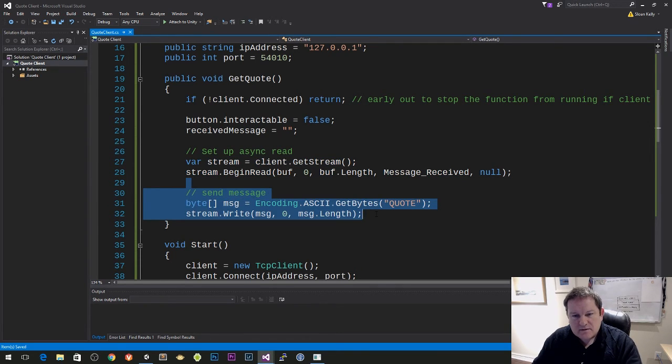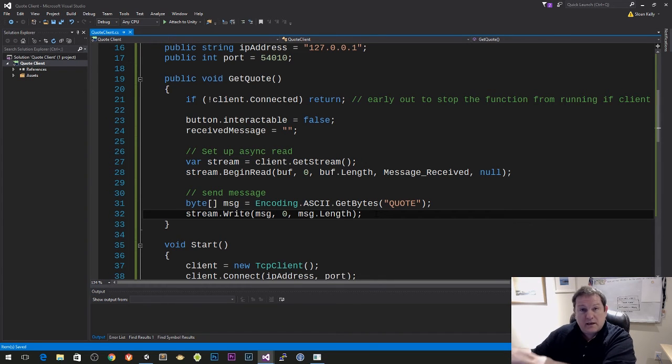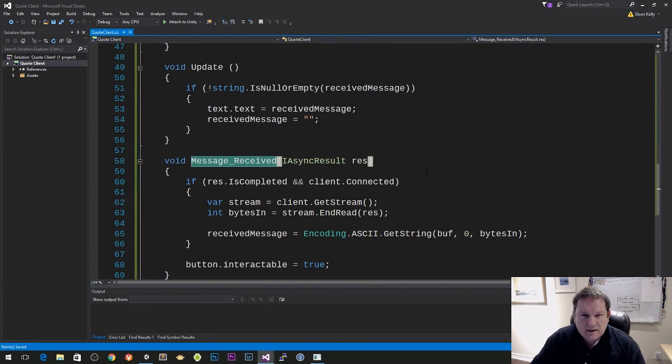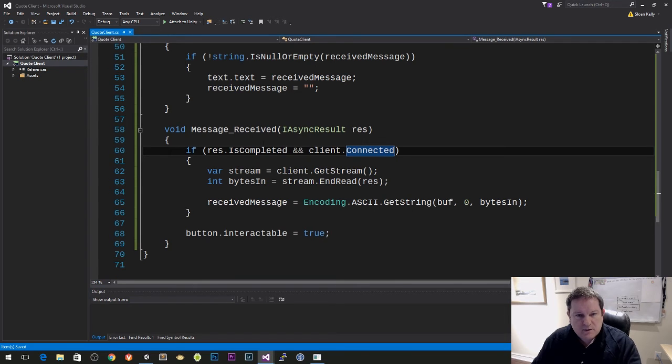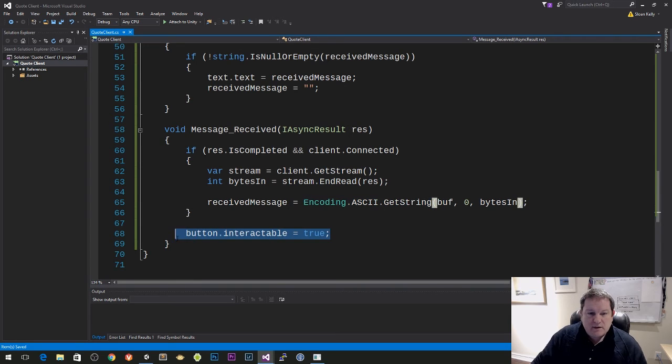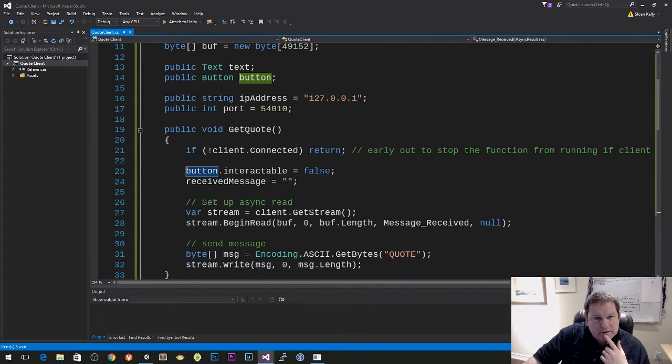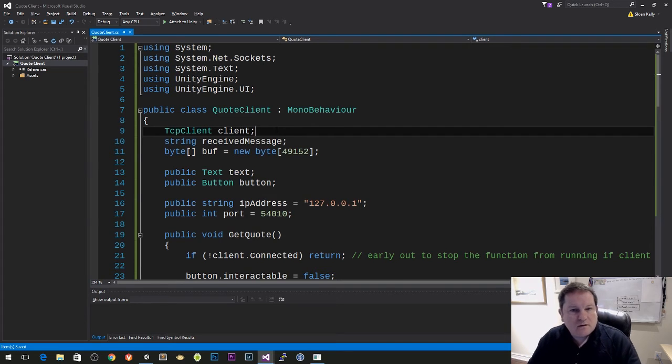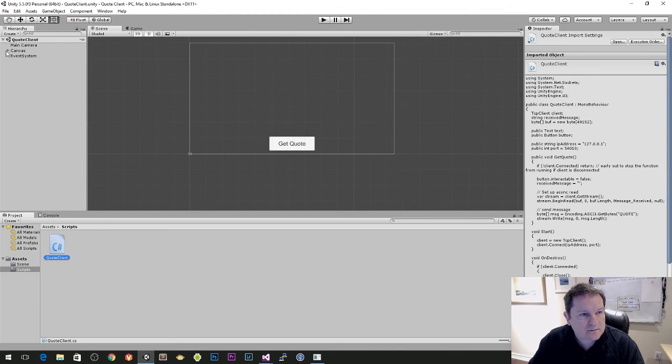We then send a message to the server, which will then kick off a reception, because when the server receives quote, it will send data back. So it sends data back inside message received. So we have receive is complete, client is connected, then we get the stream, we end the read, and then we set receive message to be whatever the bytes was that we sent it, encoded as a string. So that's what this bit does here. And then we re-enable the button interactability. Okay, I think we're good to go. We just need to wire things up now.